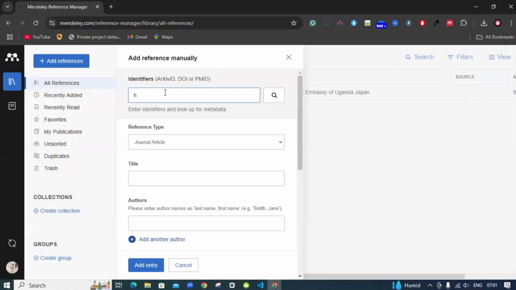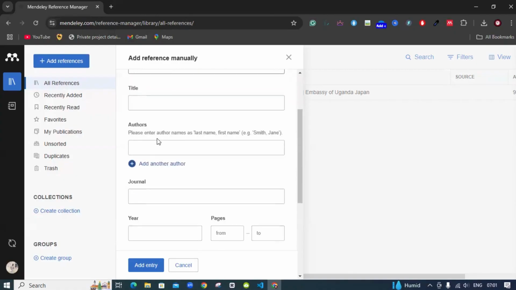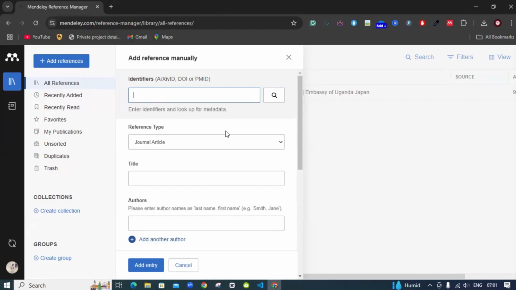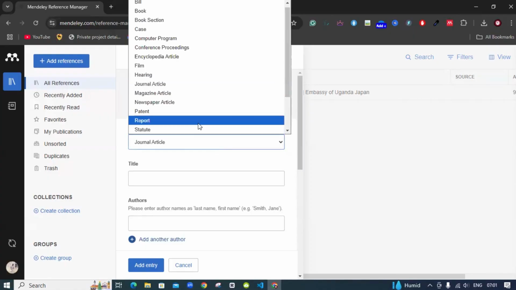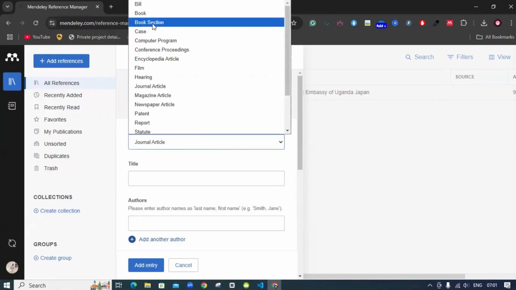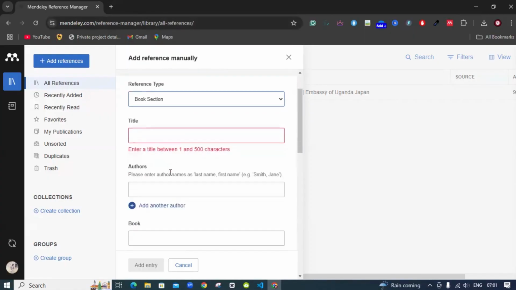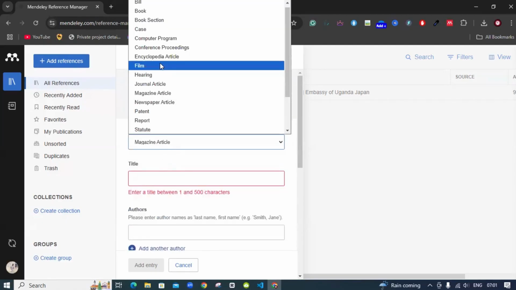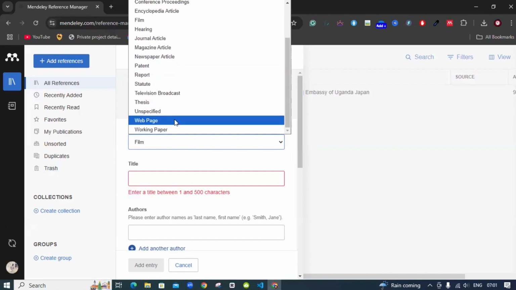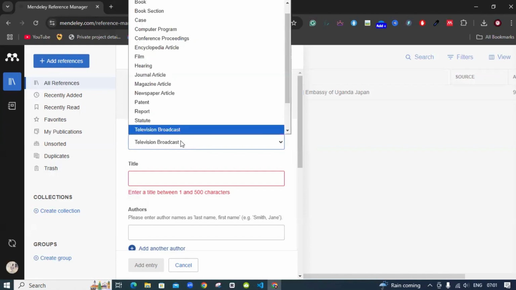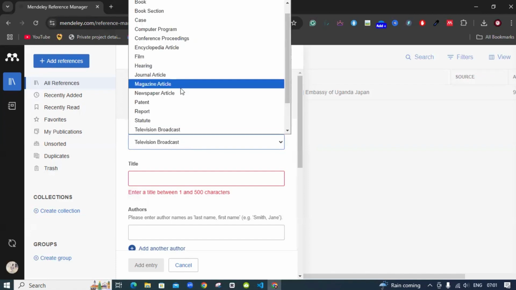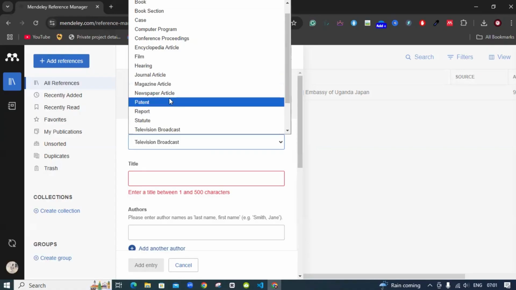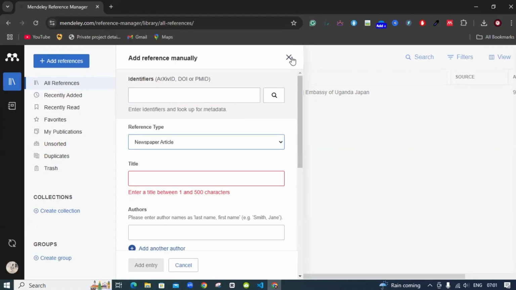But what you have to know is that these entries are not constant. They vary based on the reference type you have chosen here. For example, if I choose another one, say Book Section, you see, all these entries will change. So these entries are not permanent. They will change based on what you have chosen. This is one of the ways you can add resources in your Mendeley library. Though I don't recommend it, it is of course your choice.